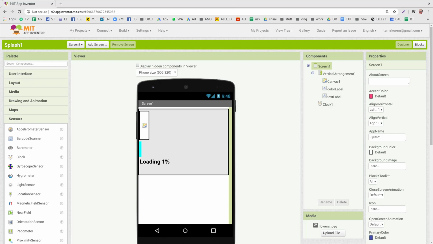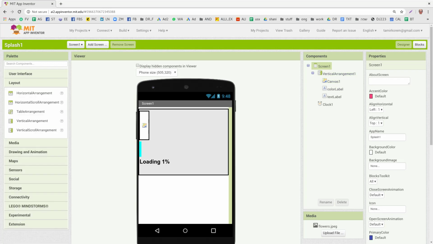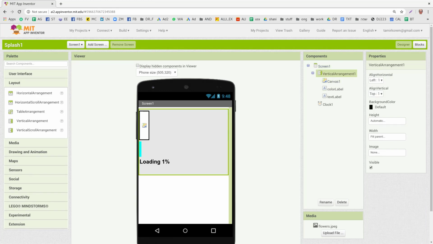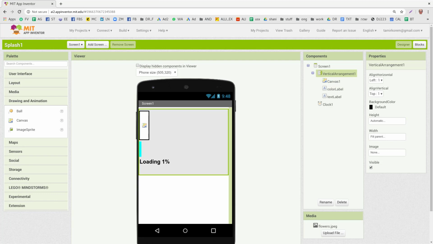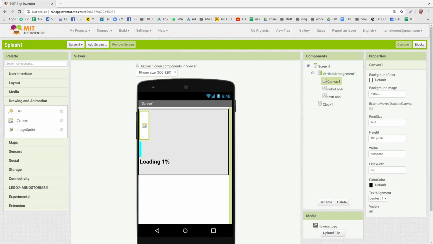So what we do here is, first of all, we're in screen 1. We're going to add, I already did it, I'm just going to show you what I did, a vertical arrangement. So we go to layout and we choose vertical arrangement, and we set its height to automatic and width to fill parent. And in it I'm going to put a canvas just as a placeholder. Take it from here and drag it away, and the canvas itself, I set its height to 100 pixels and its width to automatic. And then I'm going to add 2 labels.